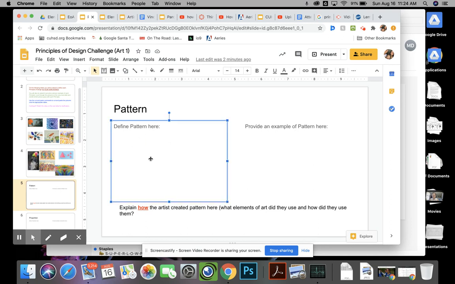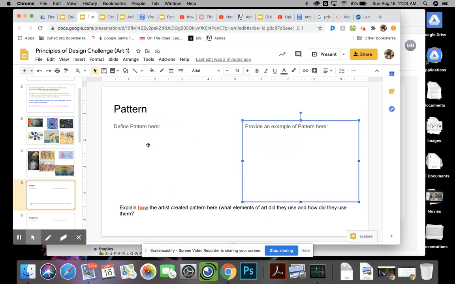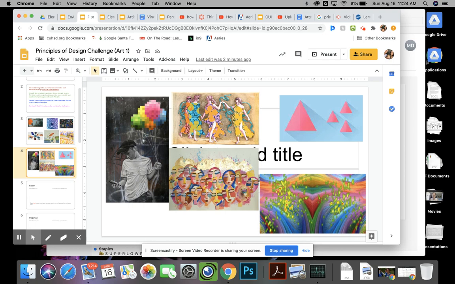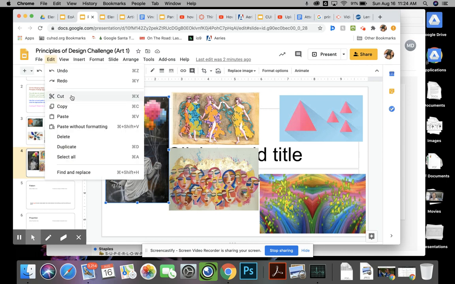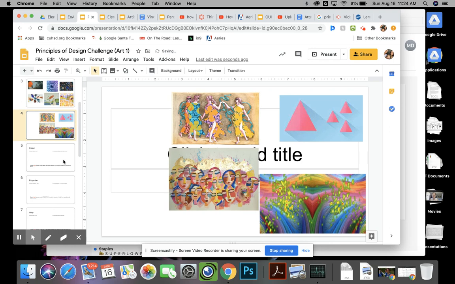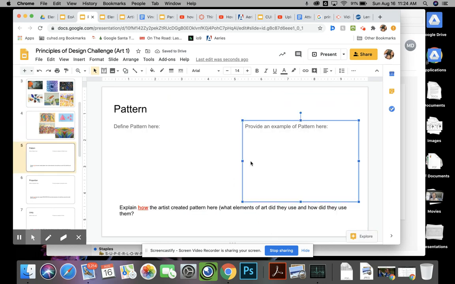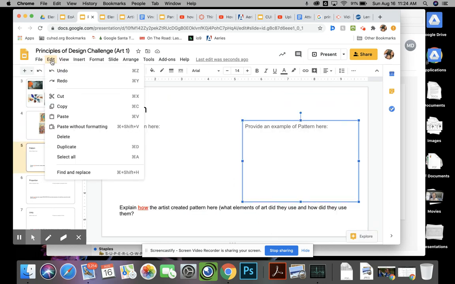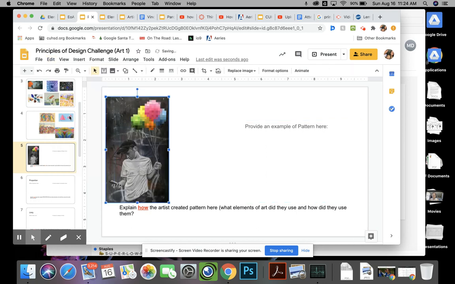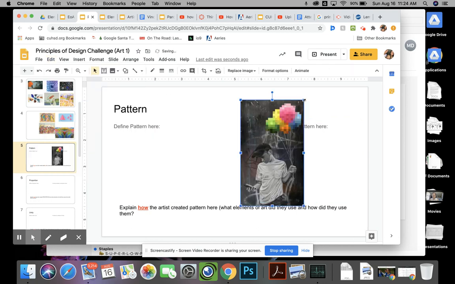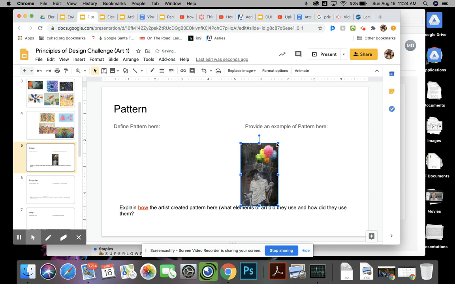Again, you're going to type your definition in here and then copy or cut and paste the example right there. As a reminder of how to cut and paste whichever example you choose, you just click it, okay, and then you can go to edit, cut. Then you go to the slide that you want to paste it onto, click, and then edit, paste. Then you can move it around and resize it. Always resize from the corners.